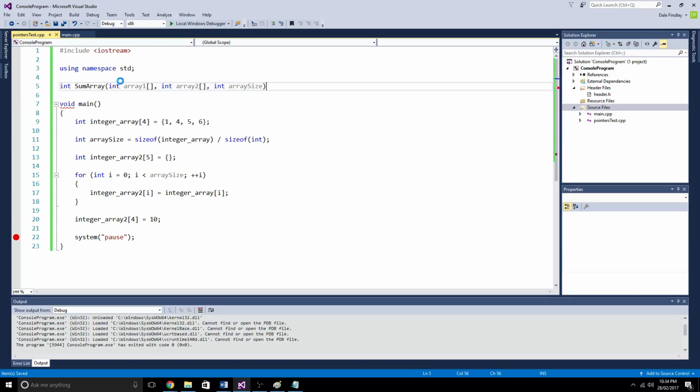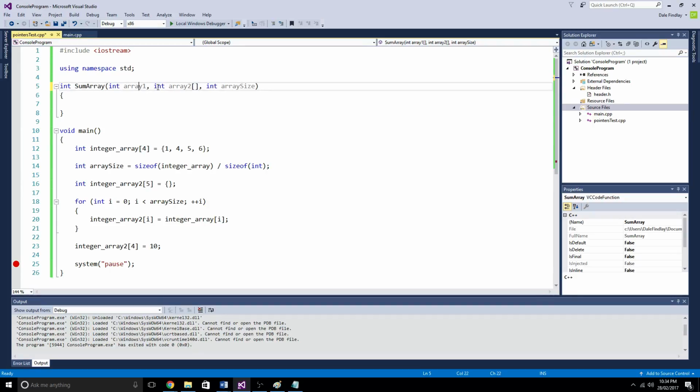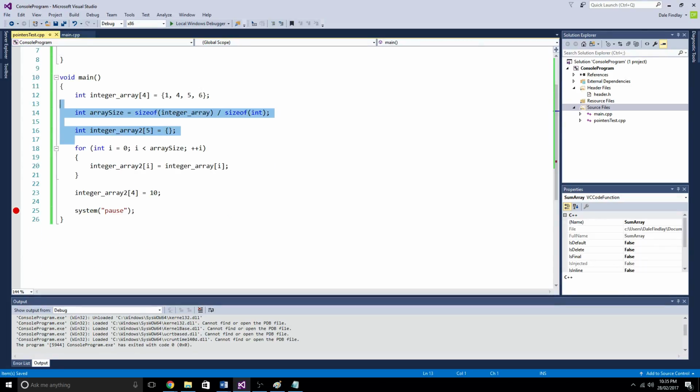So this is one way of giving a function arrays, but this is really bad because this array1 variable right here is interesting. So you really need to not be using it like that. You should be using it like this. You should be going int pointer array1, int pointer array2. We also need this array size variable regardless, and these arrays need to be the same size because it won't work otherwise.